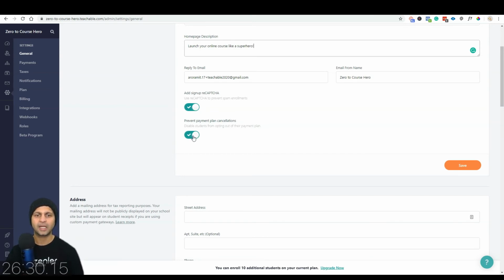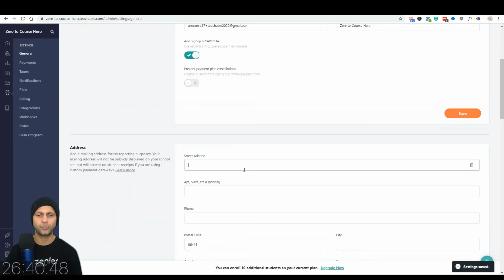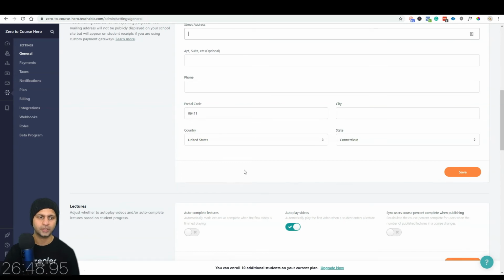Prevent payment plan cancellations. I don't like to do this. If someone wants to cancel their monthly subscription plan, they should be able to do that without having to contact me. So I'm going to hit save. Now address is important if you're using Teachable's email platform, but they don't have an email marketing system like New ZENLER does. So I'm not going to fill in my address here.